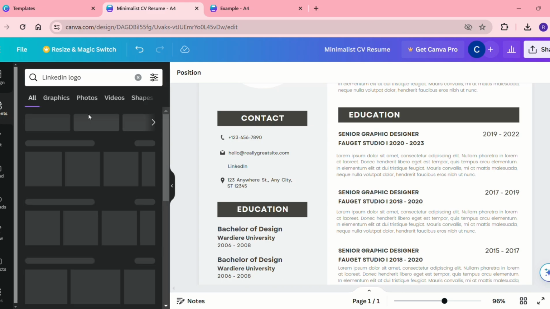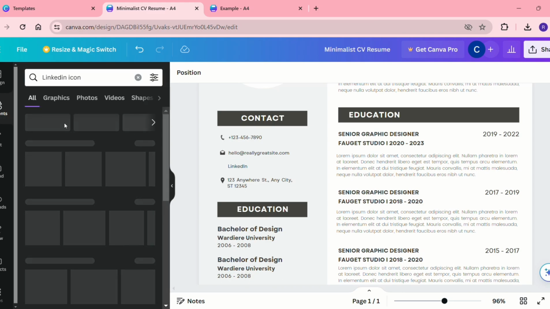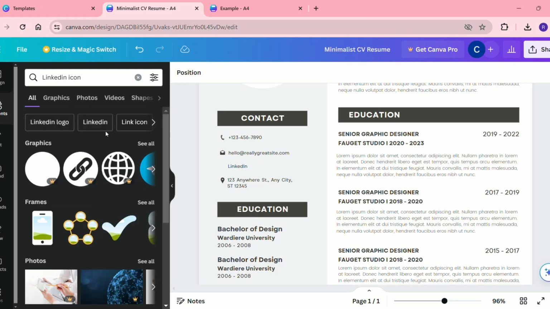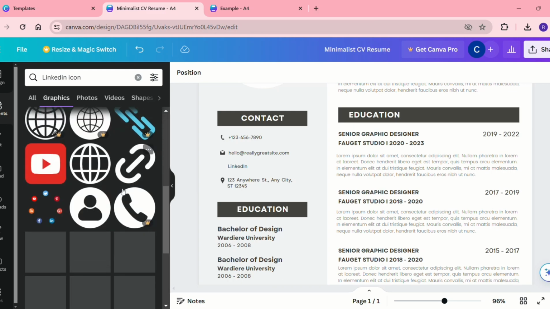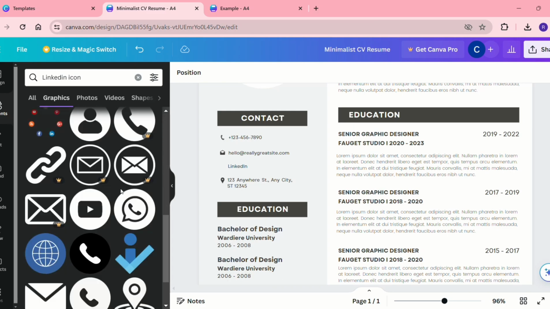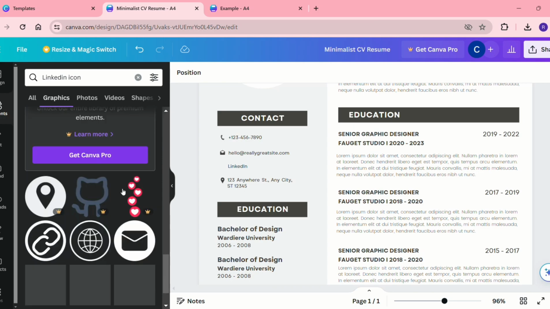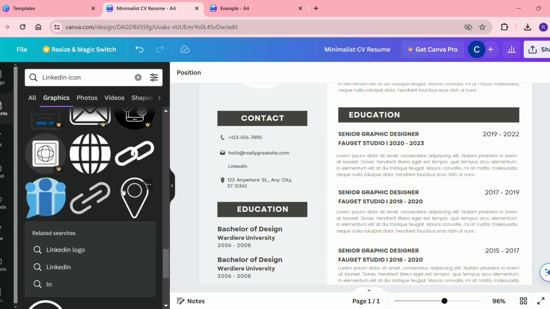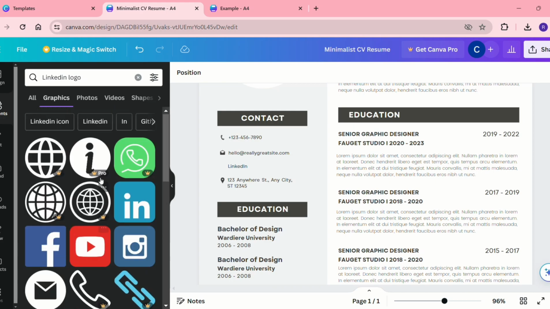logo, right? Here it is. So what I'm going to do, I'm going to search LinkedIn icon or LinkedIn logo. So it will take a little time. For an example, and LinkedIn, let me cross check where is the logo. LinkedIn logo, here is the LinkedIn logo.